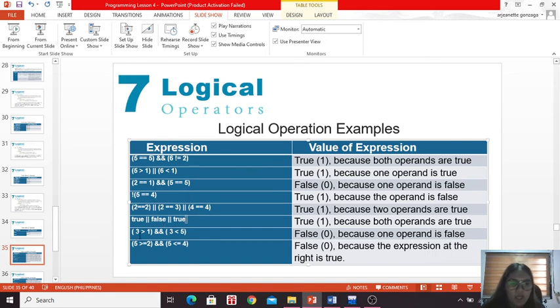So, 3 is greater than 1 and 3 is less than 5. So, that would be false. That would be true. Sorry, that would be true kasi 3 is greater than 1. That is true. And 3 is less than 5. That is true again. So, true and true, that would be true.